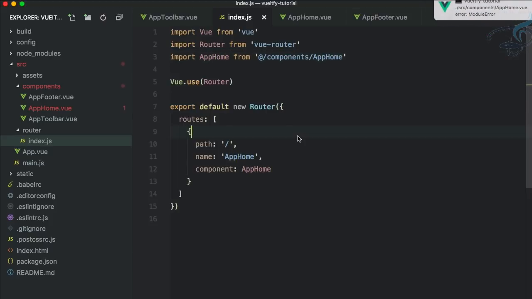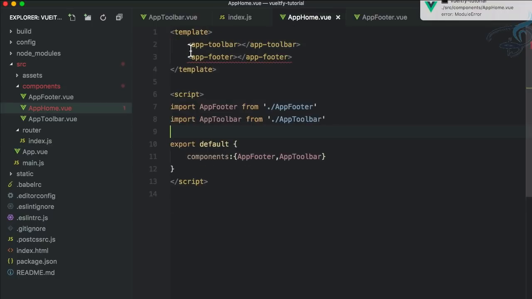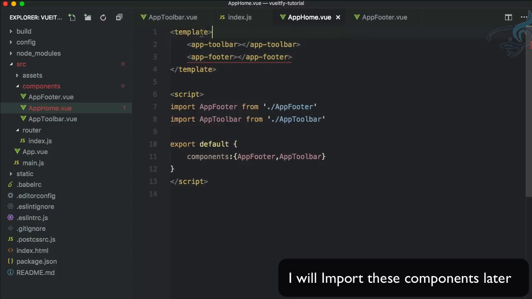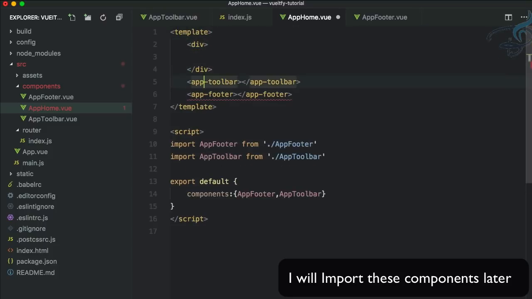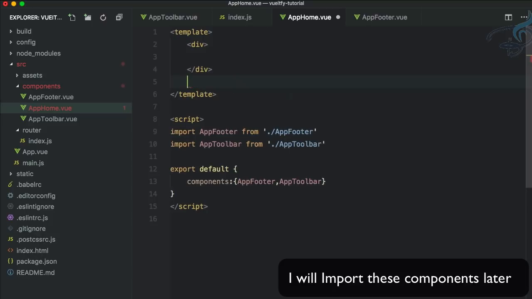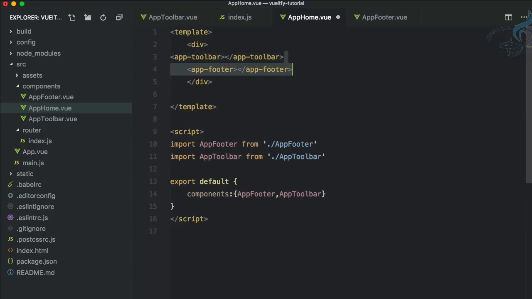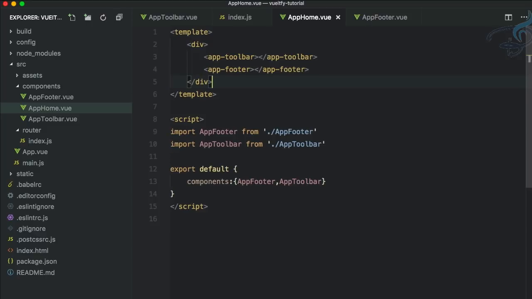Okay, so this is good. We are still having an error because in our app home we are using two tags inside one template. So why not do one thing? Let's give a div and move these two inside this div. So let's indent all these things, and this time no error.